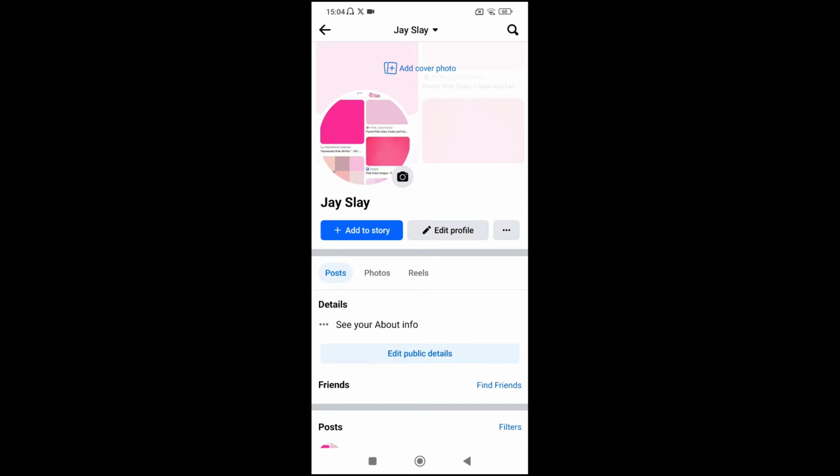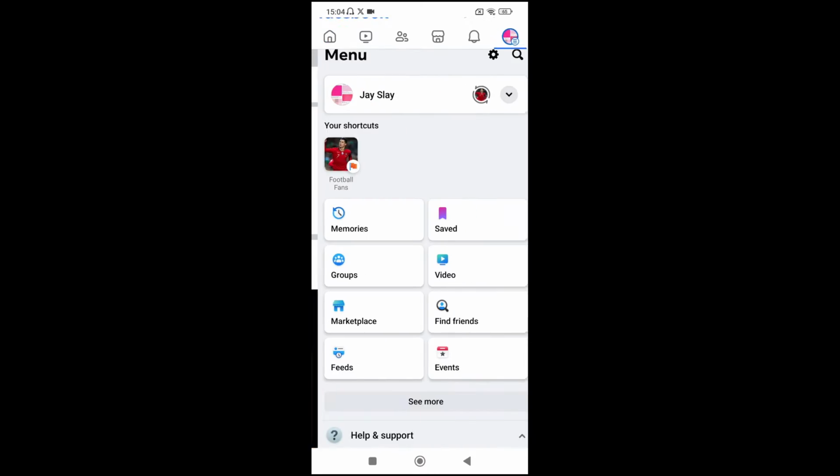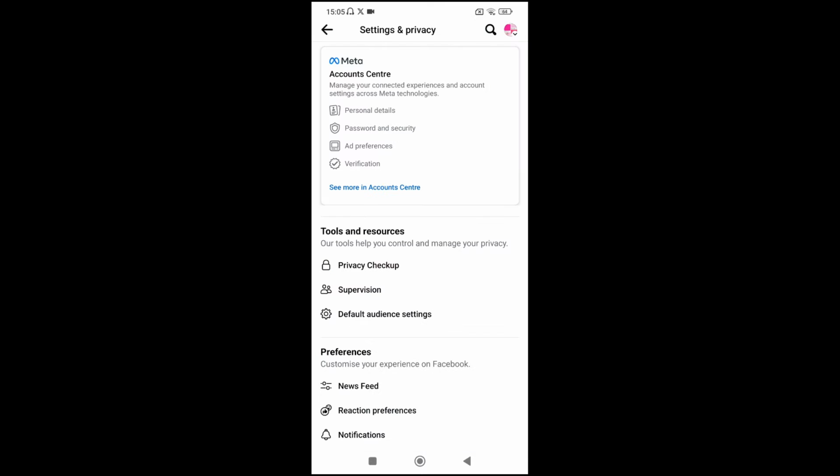So let's get started. First thing, just go to your Facebook app on the home page, and at the top right you'll have your profile icon. Just click this, and at the top of the menu you'll have this settings icon. Just click on the settings and you will be taken to the settings and privacy option.